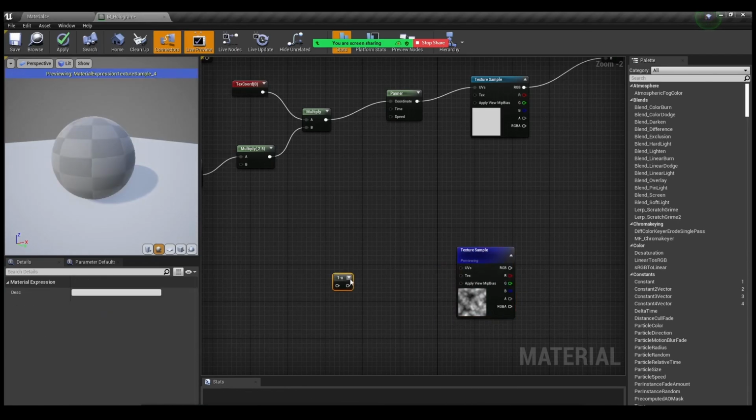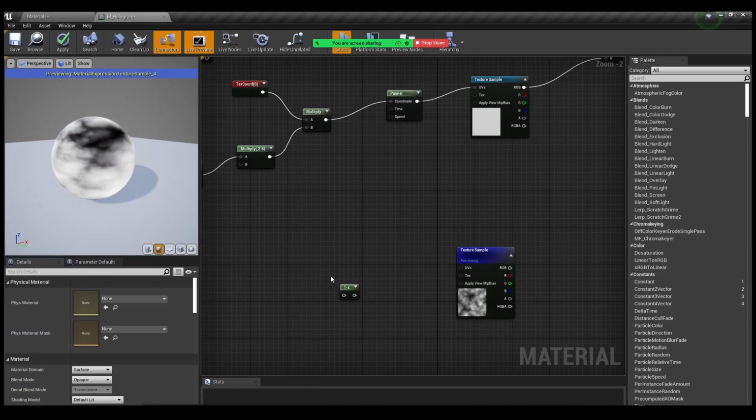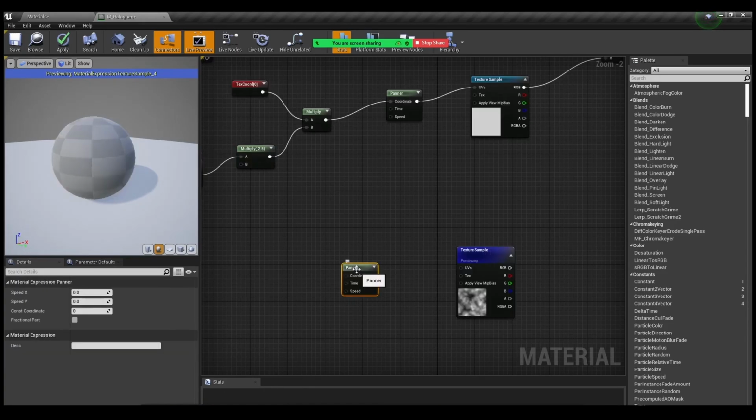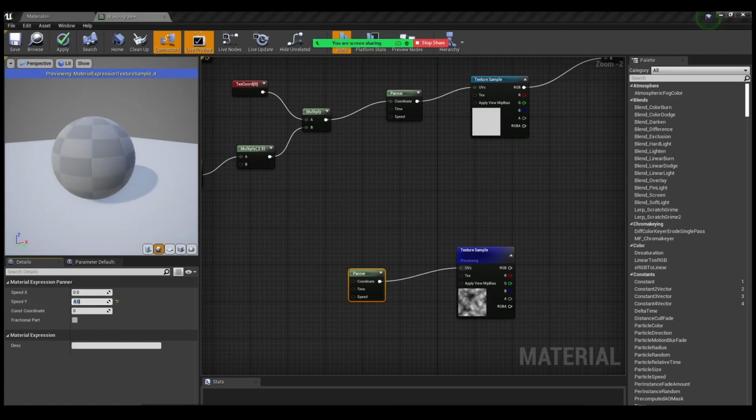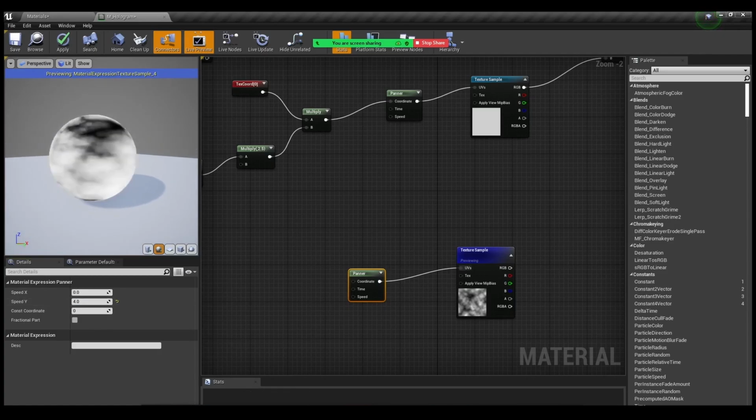Take a panner. Sorry for that. I'll press P and left mouse button, panner. I'll assign this to the UVs, and I'll use the panner value. Let's say I want to move this one in the y-axis. Let's say 4. That's too fast. Maybe 1 or maybe 0.5.